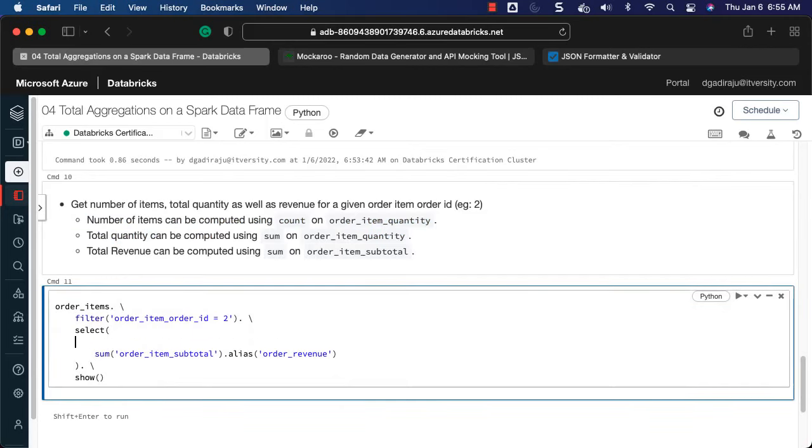In this case, the first function is supposed to be count. We should be able to pass order_item_quantity. We can also use star with respect to count. It need not be a specific column when it comes to count. That being said, we should be able to say dot alias. Then we should be able to provide the alias to this derived logic. Let me say total items, or let me say item count. I have given the name as order_item_count.